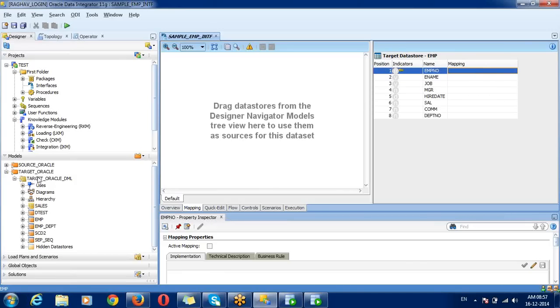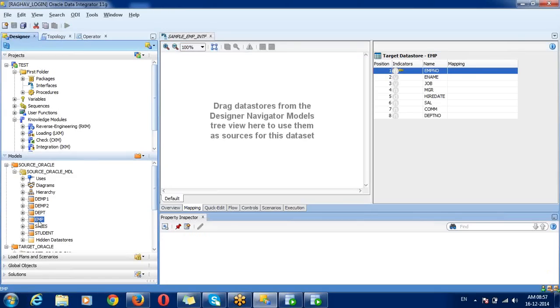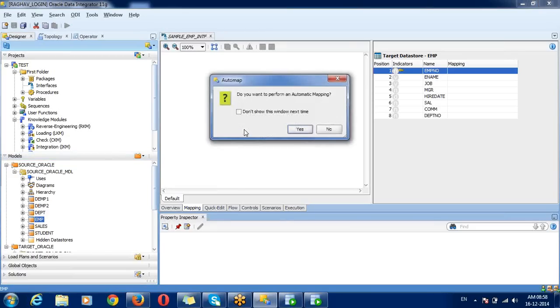Then go to your source model, drag your source table into the source mapping area. Here you can see, select and drag and drop. While dragging and dropping your source table, it will ask about auto mapping.